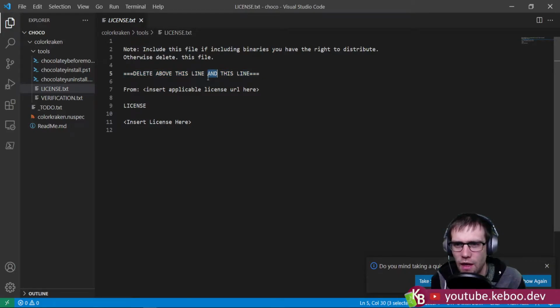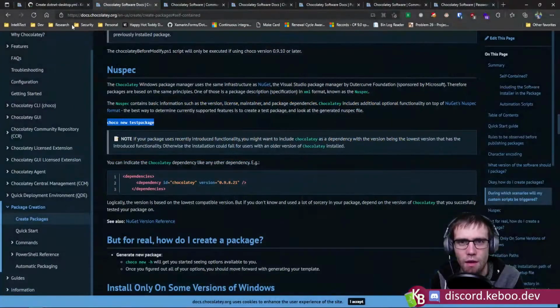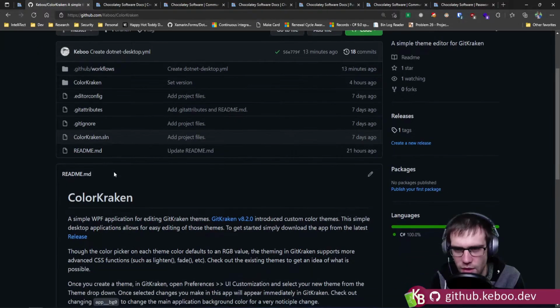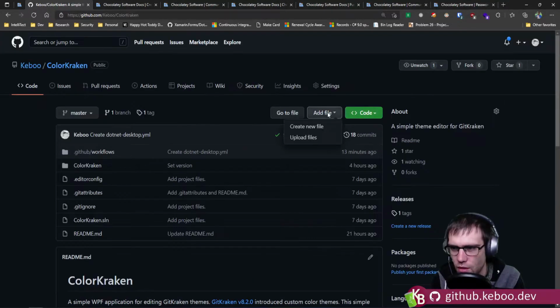Delete above this line and this line. From insert application license URL here. Okay, so that we can get, that should be back over here on my repo. Because it should... Oh, does this not have a license file generated? Well, that's dumb of me.